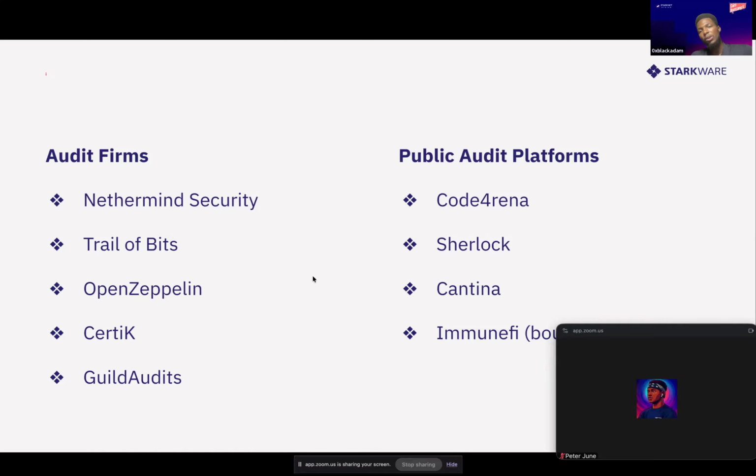And they have public audit platforms. This is where multiple researchers can come to your code base and find bugs there. We have Code4rena, we have Sherlock, we have Cantina, we have Immunefi. So they run public audits, right? Where you can see different protocols bringing their code base for audit.